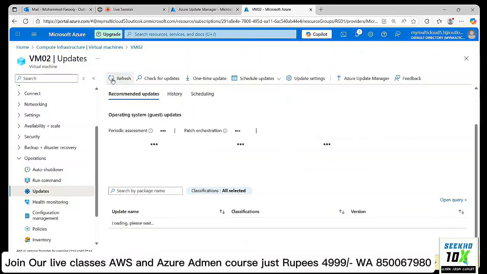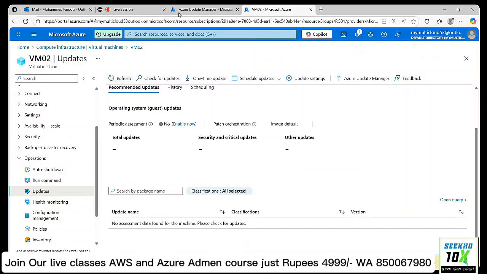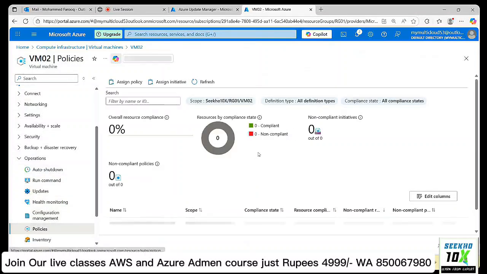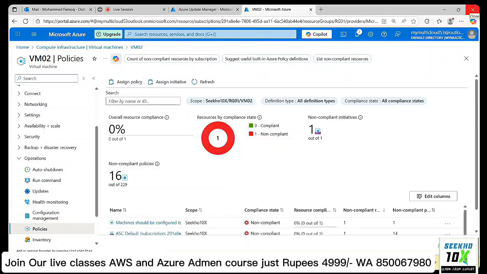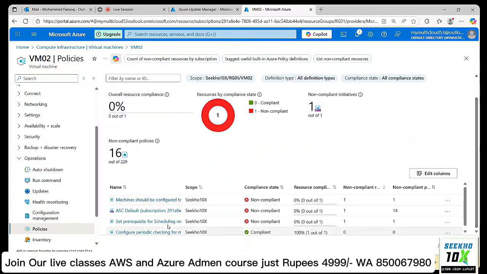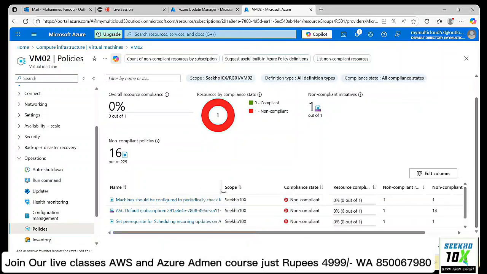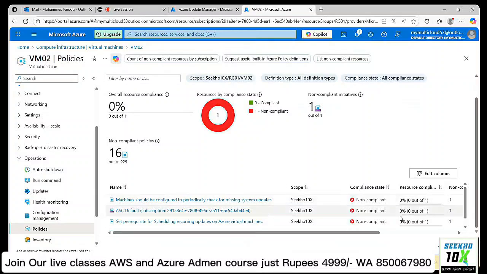So let me wait for some more time. It should get enabled here. I think it's still not applied. The policies should come here. Only another two policies are still showing as non-compliant, not run yet. So we need to wait till it gets completed.